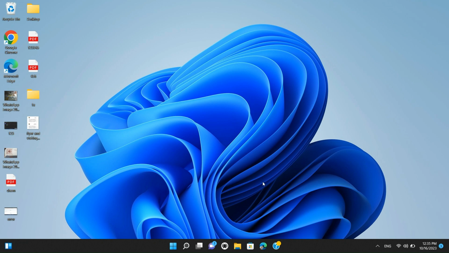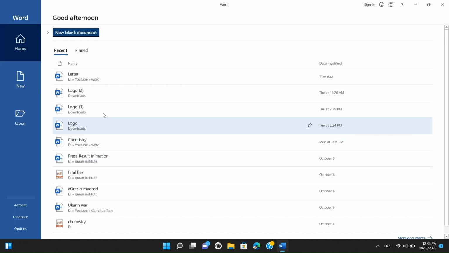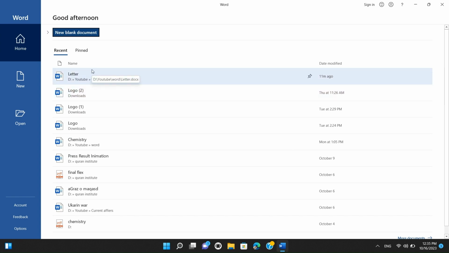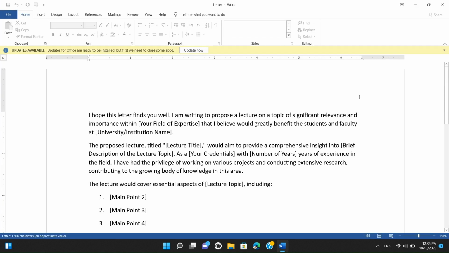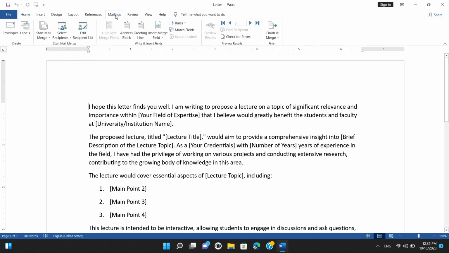Let's get started. Step 1. Open Microsoft Word. Launch Microsoft Word on your computer. Step 2. Create a new document. You can create a new document or open an existing one to start your mail merge. Step 3. Navigate to the Mailings tab. Go to the Mailings tab in the ribbon at the top of your Word document. This tab contains all the tools and options you need for mail merge.